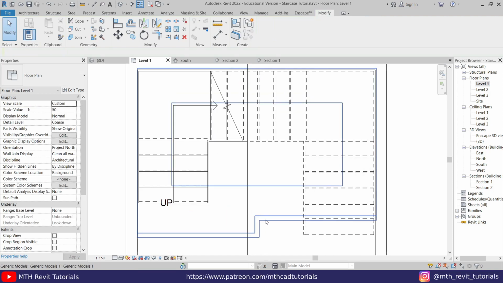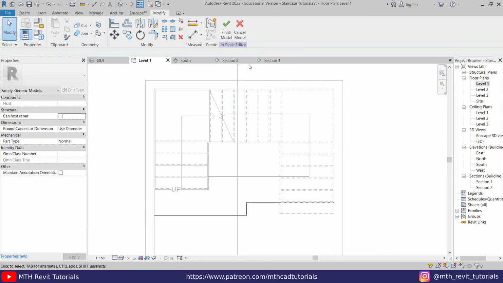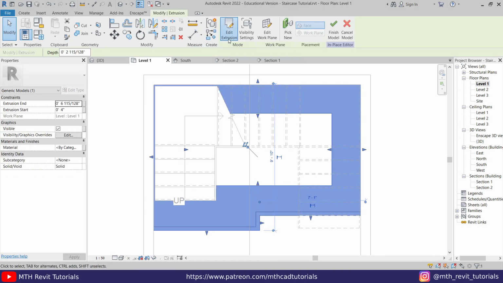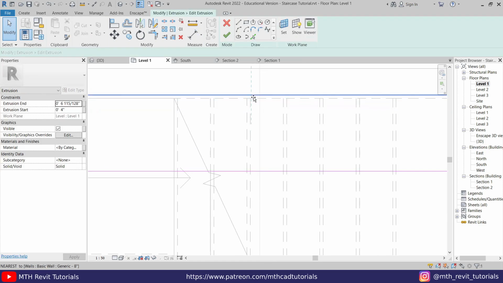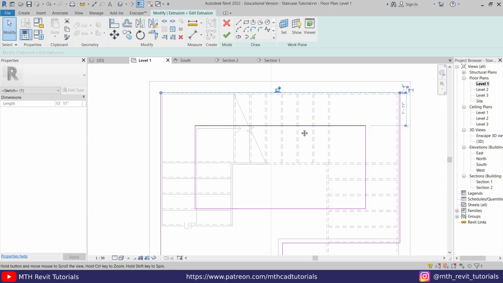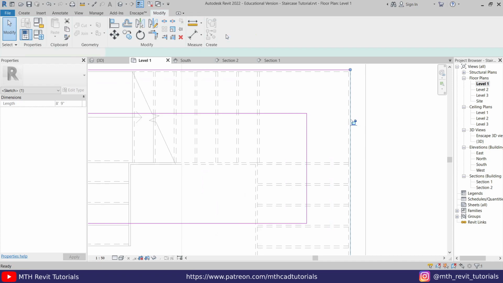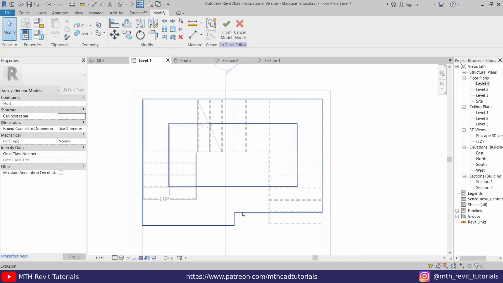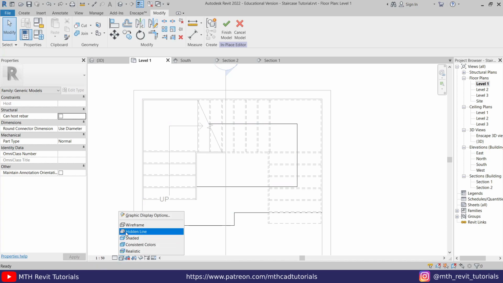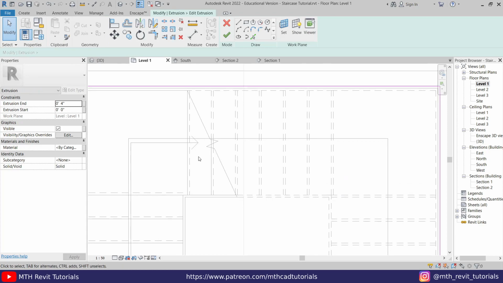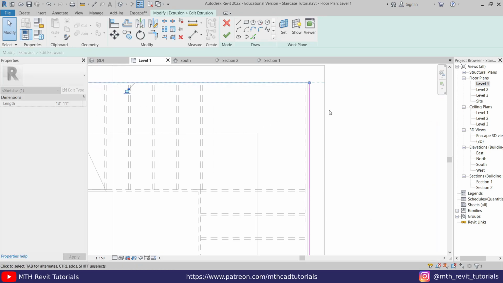Now let's quickly edit this extrusion. Edit in place, and select the extrusion, edit extrusion, and we can just drag this line until here. On this side as well, click finish. As well as we need to edit the other extrusion. For that we can change the visual style to wireframe and select the other extrusion, edit extrusion, and repeat the same.